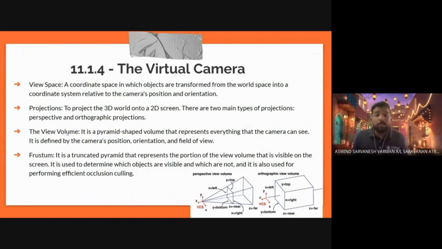And the view volume is a pyramid-shaped volume that represents everything that the camera can see, and it is defined by the camera's position, orientation, and field of view. So this is the view volume, and the frustum is a truncated pyramid that represents a portion of the view volume, and that is equal to the screen. So this frustum is here, and it's used to determine which objects are visible and which are not, and it is also used to perform occlusion culling in gaming.